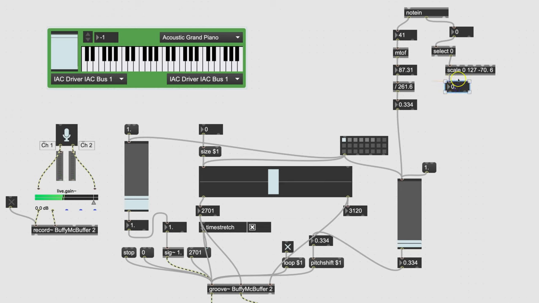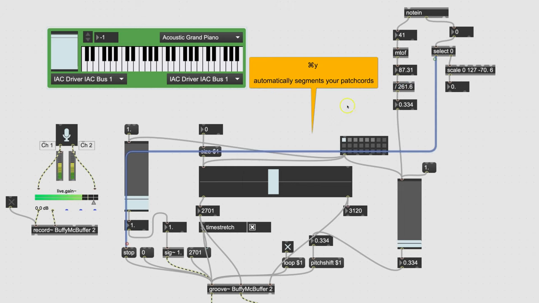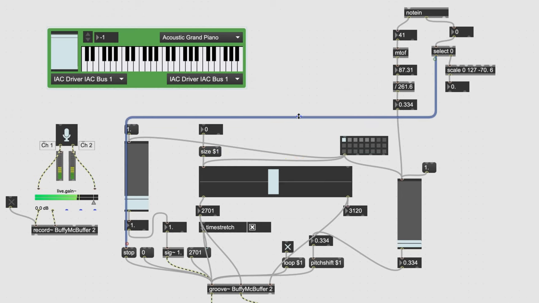Okay? If it is zero, it's going to bang on this and hit the stop key. And if you don't like this line stretched all the way across your patcher, just hit the old Command Y and it'll make it into something that's easier to deal with. There we go. All right.